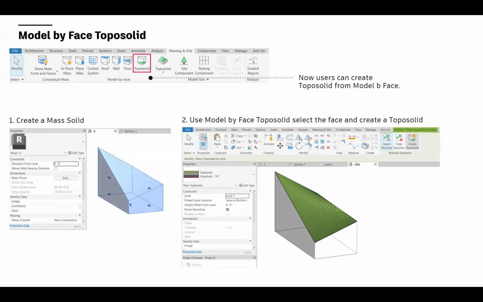This shows how it is possible to model by face Toposolid in UI. Users can now create a mesh solid and use Model by Face Toposolid to select the face and create Toposolid.